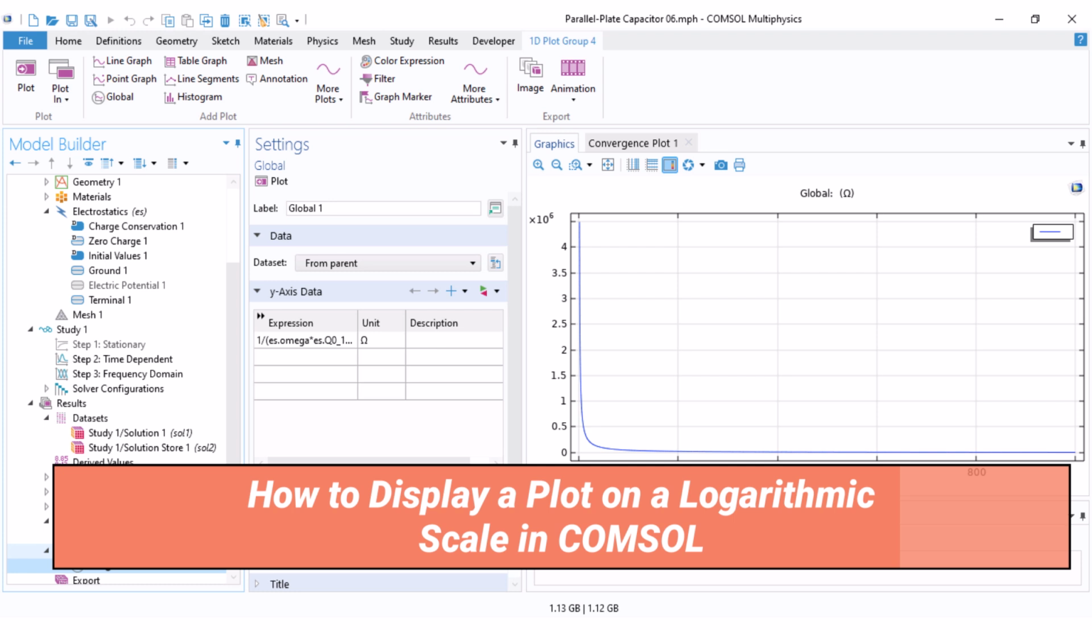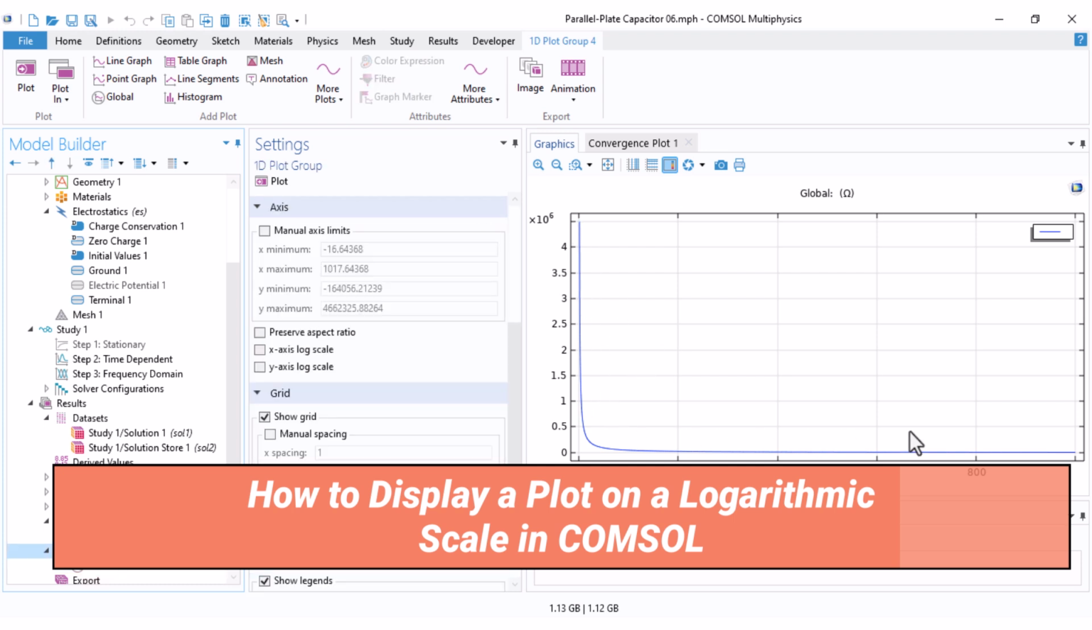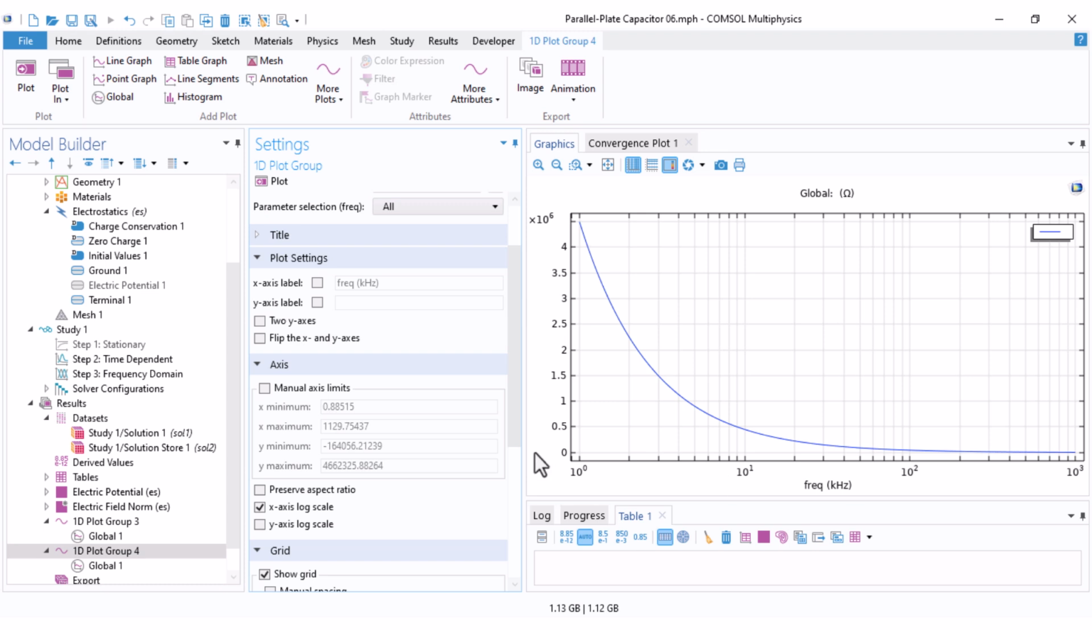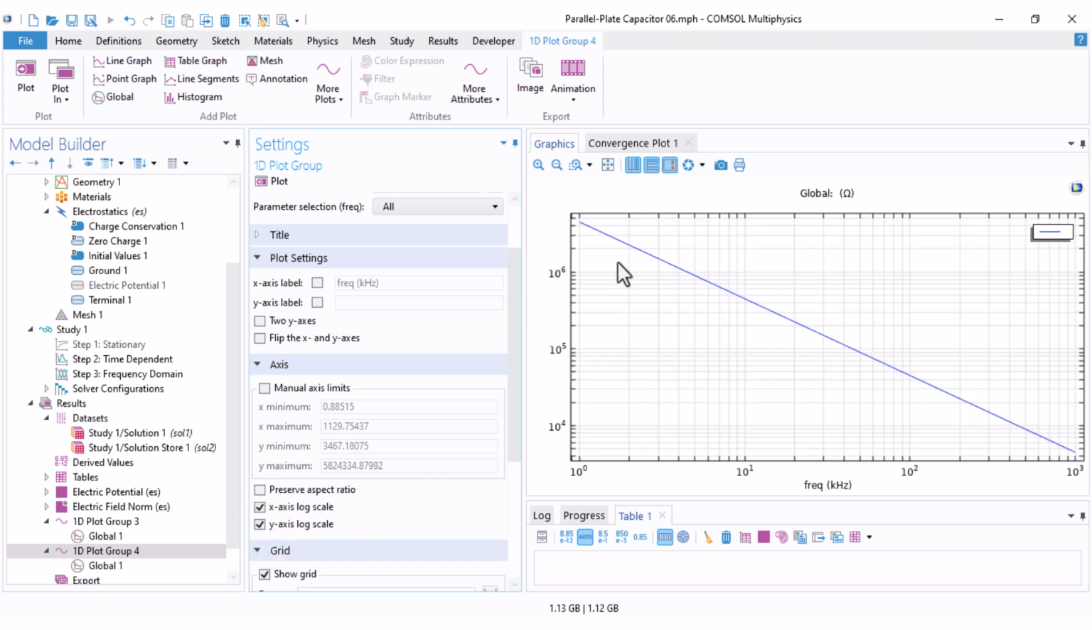You can also come here if you want to, for example, change your plot to log-log scale. Here you can see under the axis, it says x-axis log scale is logarithmic. You can see here the 3 decades, and y-axis logarithmic. This is the same thing that we expect from the Bode diagram of a capacitor.